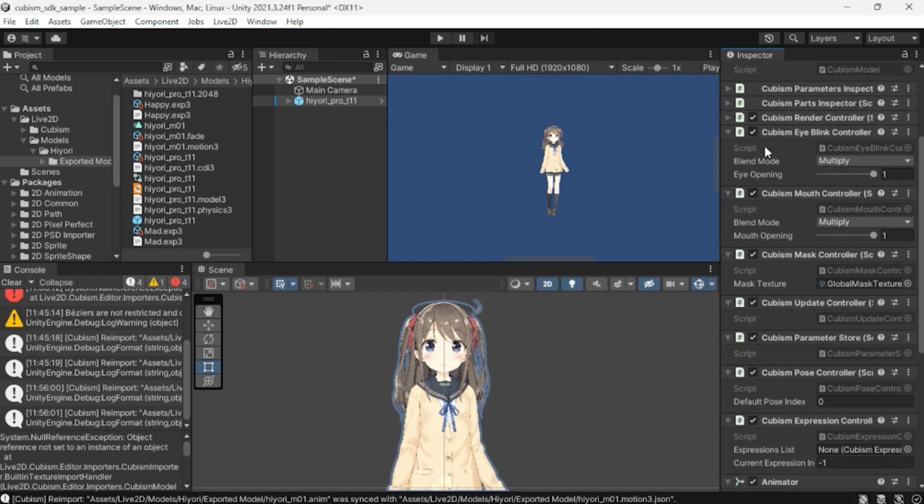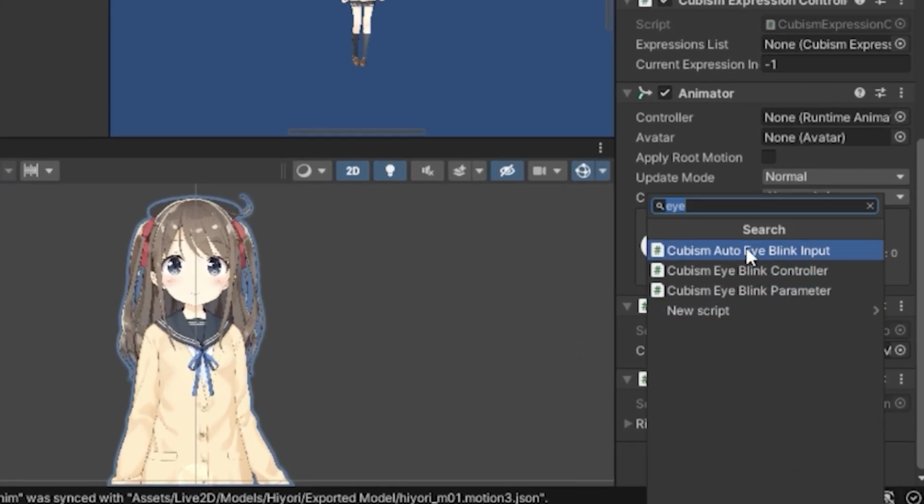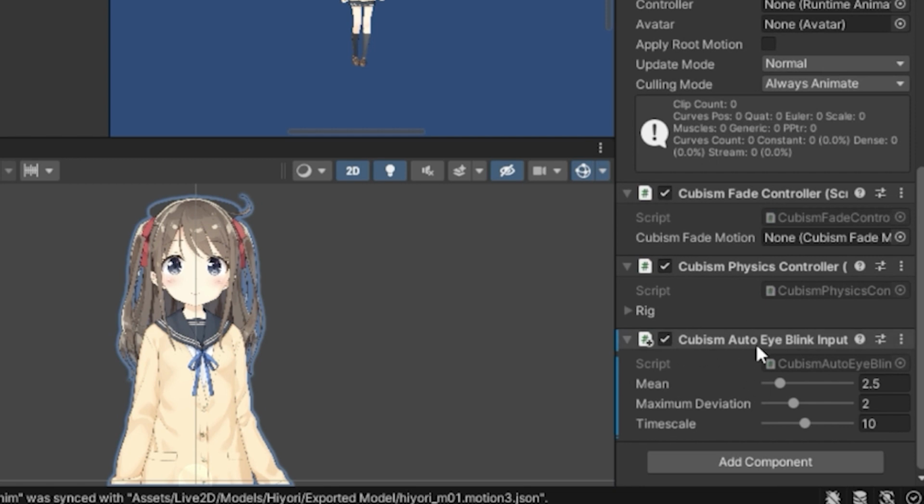Here we have the controller for the eye blink. In order for this script to work, you need to add another script. This Cubism auto eye blink input controls the blinking system. Here, min is the amount of time for the eye to blink. Maximum deviation is another variable to count the time, but this one adds a random number to min. Here, time scale is the time the eye takes to blink.